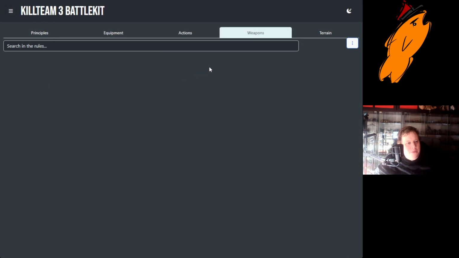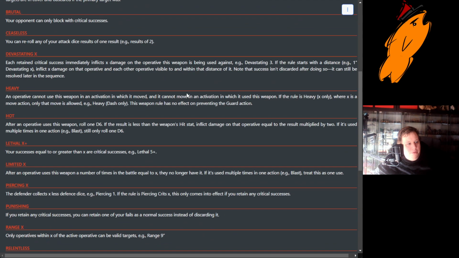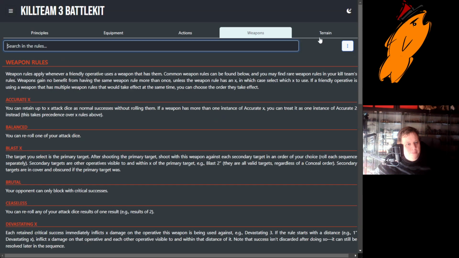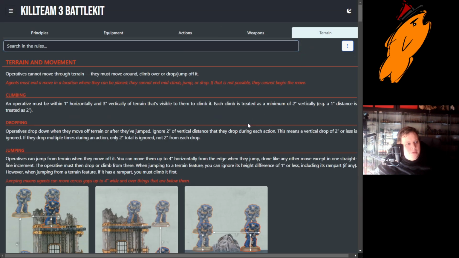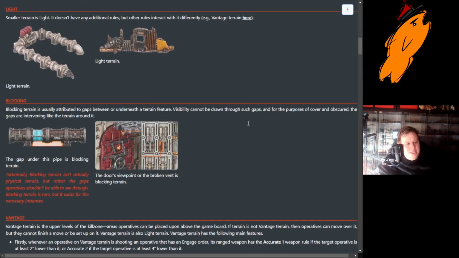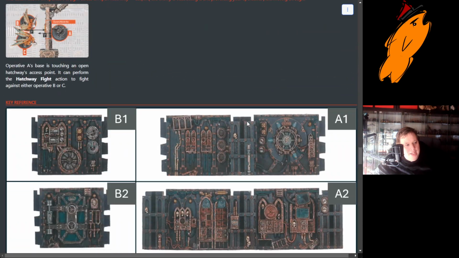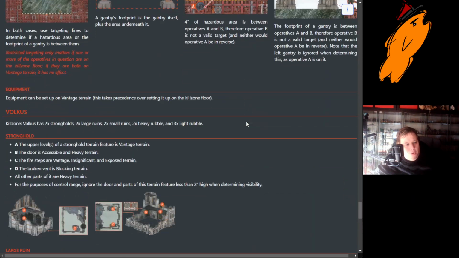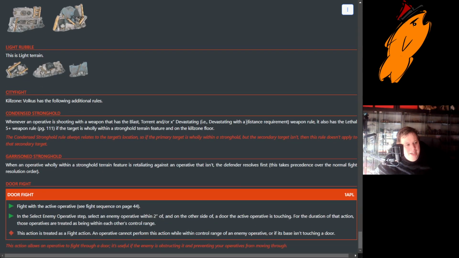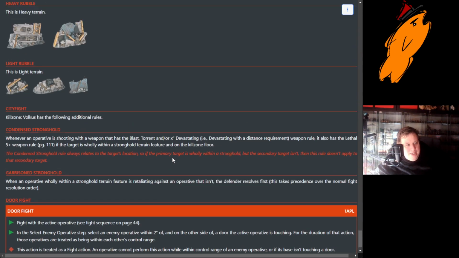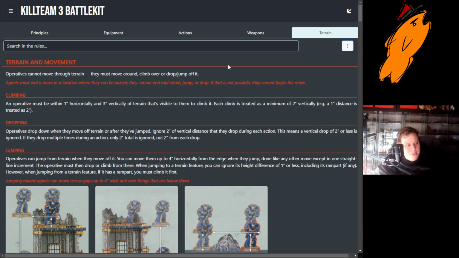Back to the game rules, we've got the weapon rules, yeah, all there if you need to look through them, and the terrain rules as well. Not necessarily something I'd reference in the middle of a game from the app here, but it's nice to have it there. Really, everything you could more or less want from Kill Team in terms of reference is here in this app, so really nicely put together.